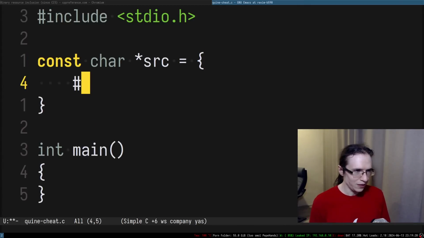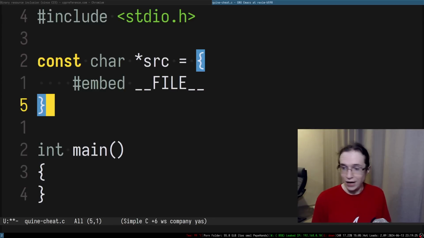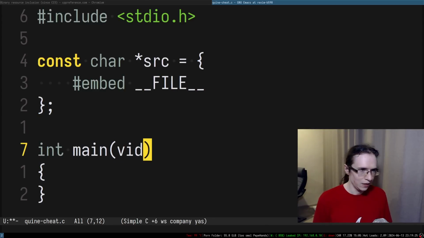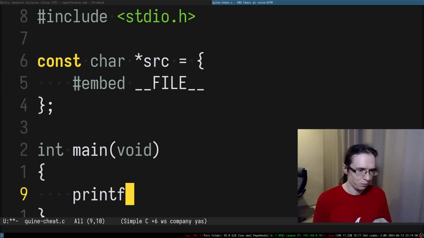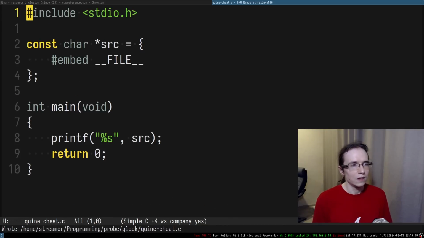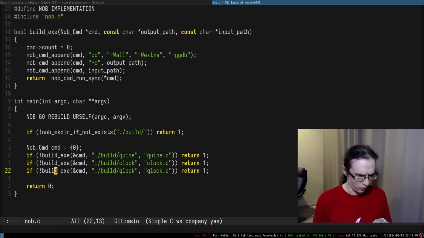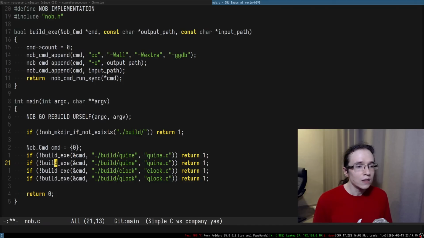We'll see. I'm going to embed myself. Can I just embed my own file? That would be interesting. And afterwards, can I just print this entire thing, maybe without any line or anything like that? And of course, here I'm going to return just 0. Okay, so let's go into the nob.c. This is nob.c, and we have Quine cheat.